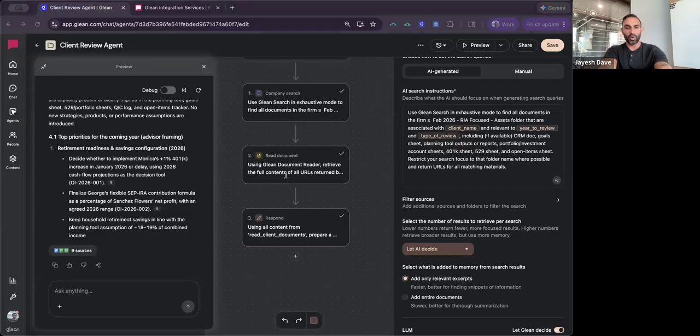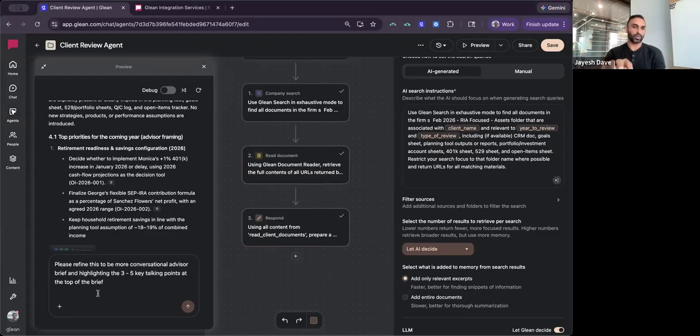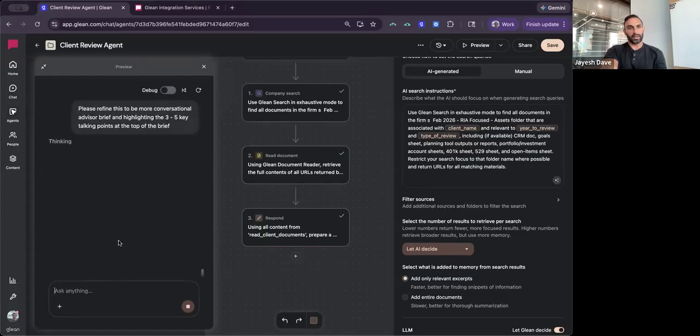Okay. So with that being said, let's ask it to do some stuff here. So first thing we're going to do, there's an advisor brief, right? The advisor needs to have the context for the meeting. So we're going to ask Glean to take the data that it's surfaced and refine that into a more conversational advisor brief that highlights some talking points. So again, I don't want you to have to see me type, so I've already typed this out. In this case, we're going to refine this to a conversational advisor brief, highlighting 3 to 5 talking points that are key at the top of the brief. So let's go ahead and let Glean go on that.